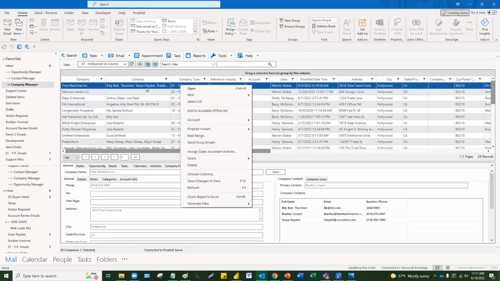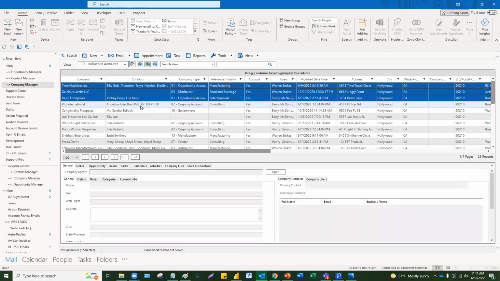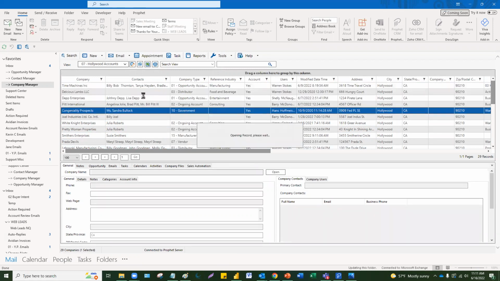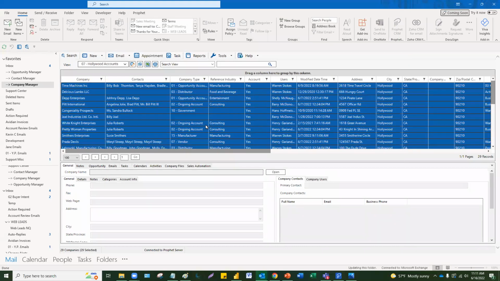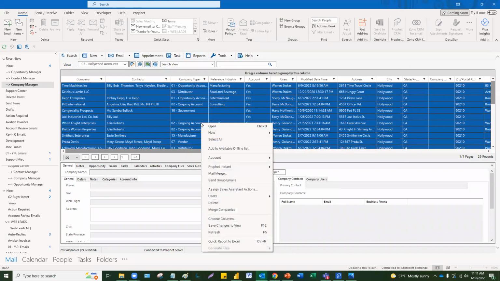I could select some of these with my keyboard. Maybe I just want to do some outreach, or I could right click here and select all. It's just going to basically select all the records in that list. And one of the very handy things Profit allows you to do is send a group email, which is really going to just create a personalized Outlook email to everyone on that list.